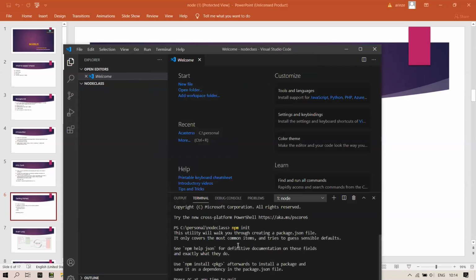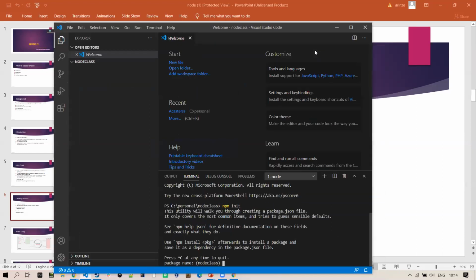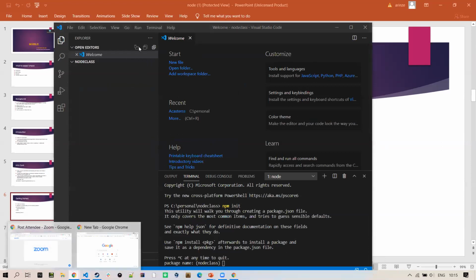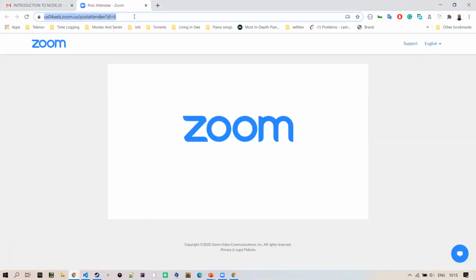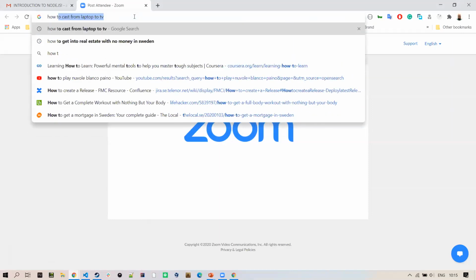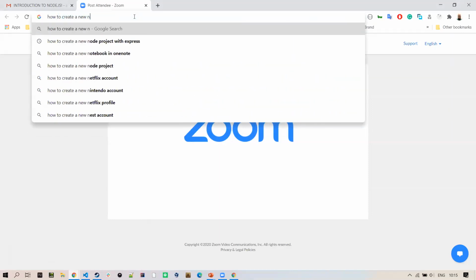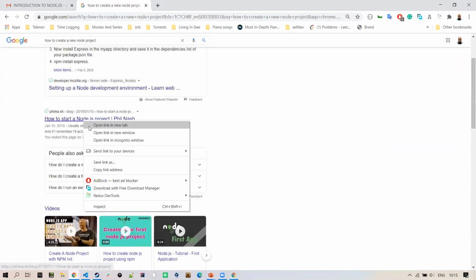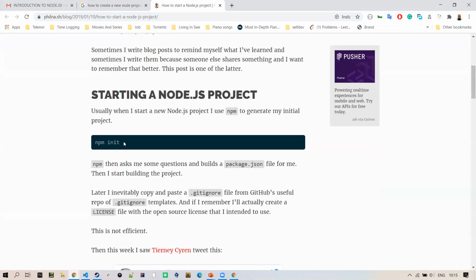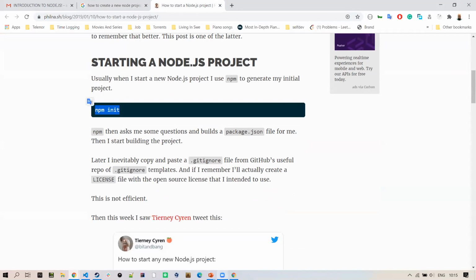You don't need to memorize this. For example, if you come to Google and you say, how to create a new Node project, the first thing you see is npm init. So you can Google your way for things that you don't really know or remember. I always Google.